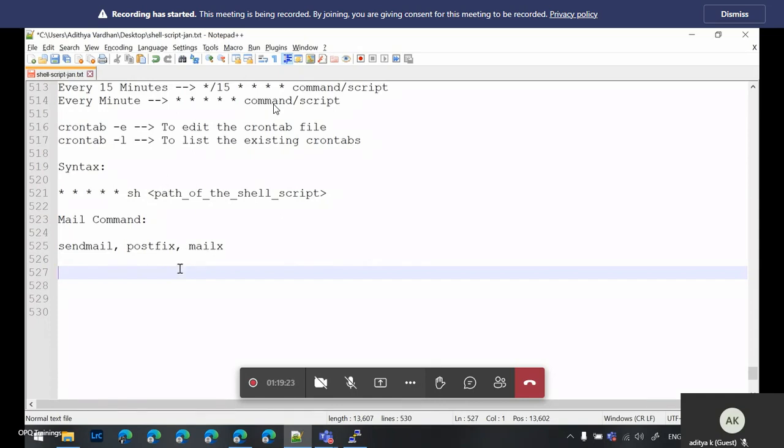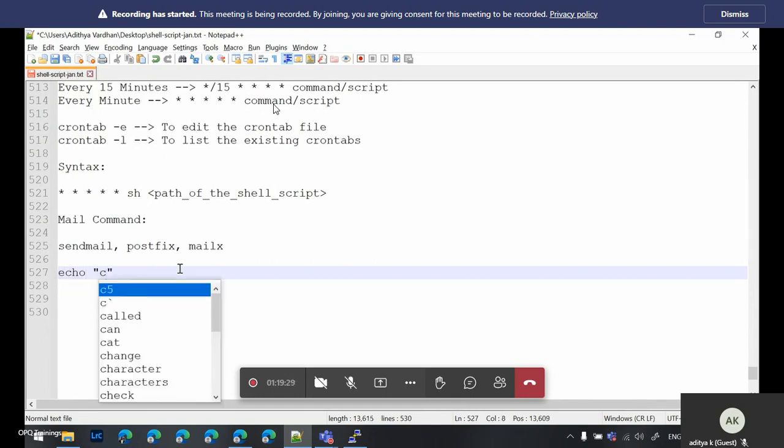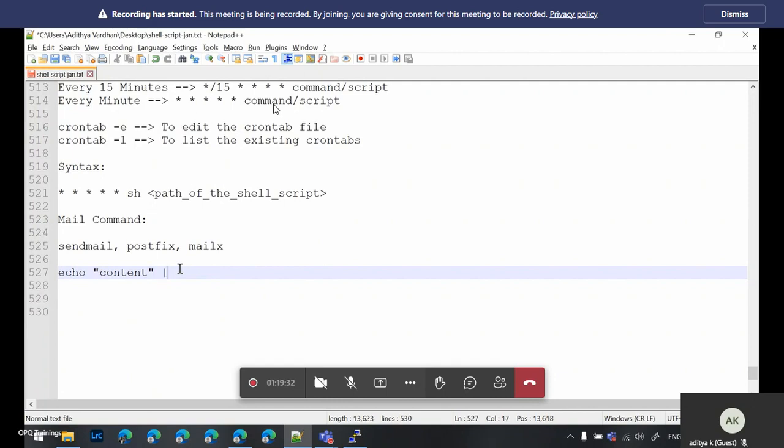Once you set up all the configurations, if you want to send an email, there are two ways of sending it. One, you can echo the content and then pipe it to mail. If you have installed mailx, mail is the command. Postfix and sendmail will have separate commands. So if you install mailx, mail is the command. If you want to include a subject, you can use -s subject. If you want to include cc, the copy, you can use -c. And if you want to include BCC, you can use -b.